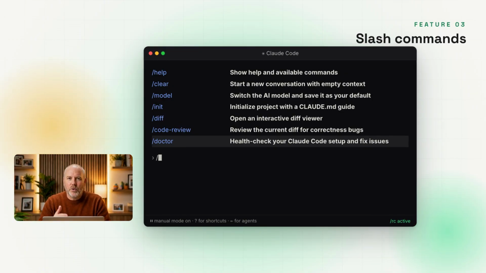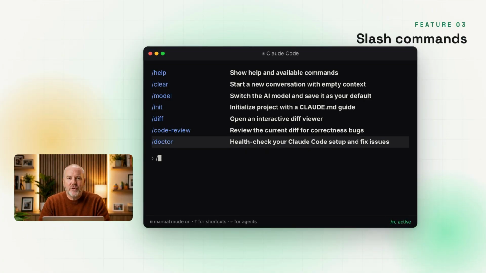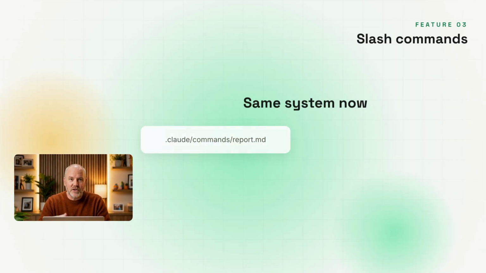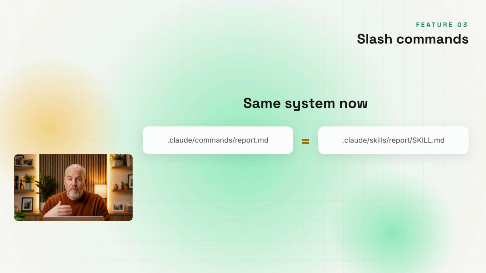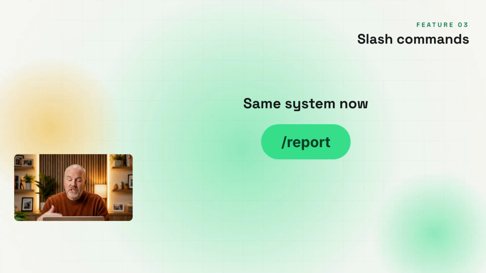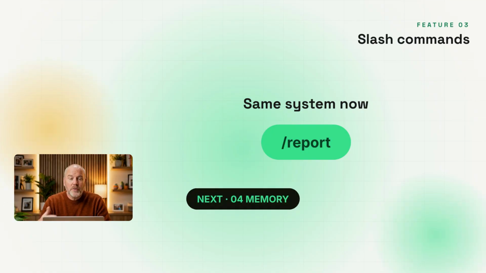And you're not stuck with the built-in list. You can make your own. Anything you find yourself typing twice, turn it into a command. Here's the part most videos haven't caught up to yet. Custom commands and skills are now the same system. A file in your commands folder, or a proper skill, both give you a / command that works identically. Skills get their own chapter in a minute. They've earned it. First, memory.